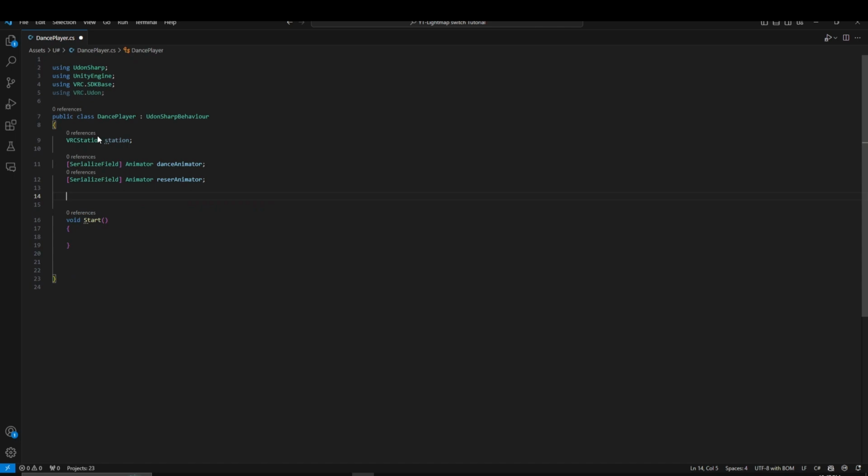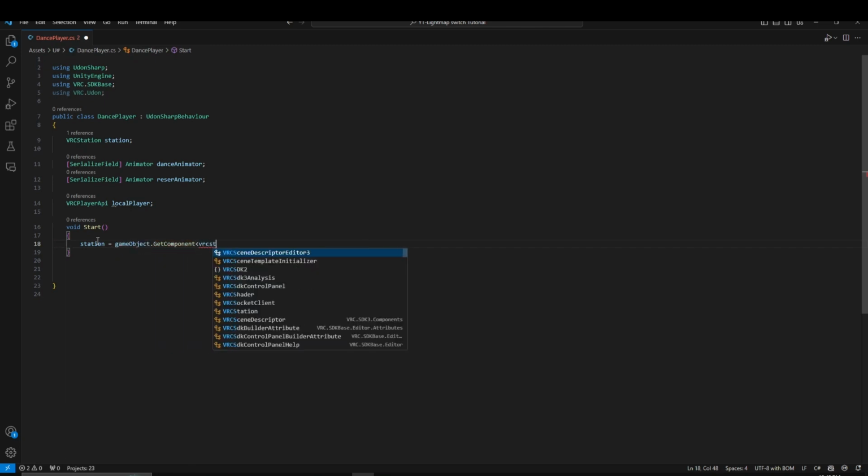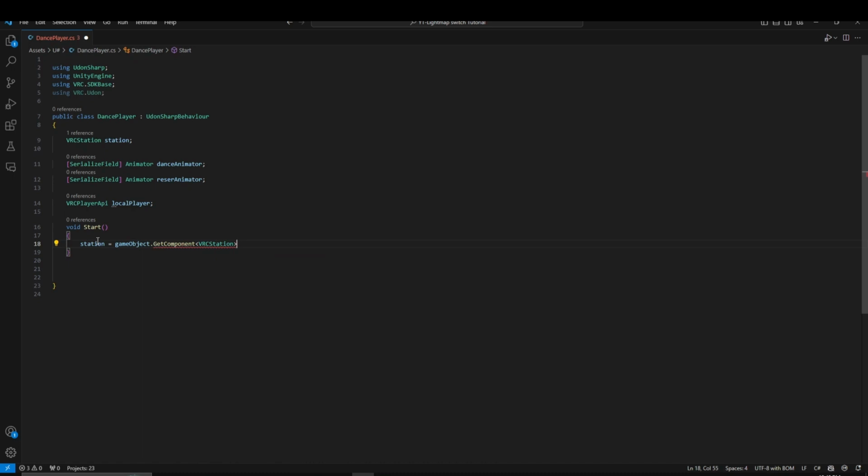Now, since we're using a station and we're gonna be seating a player, it's a good idea to just store the player in a variable. Now in start, we're gonna get our station and our local player. For the station, we'll just use the game object getComponent method. You could make the station itself public or serialized, but since it's on the same game object the script will be on, I'll just use the getComponent method.